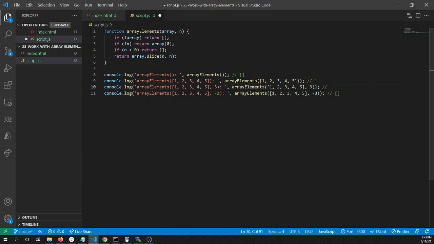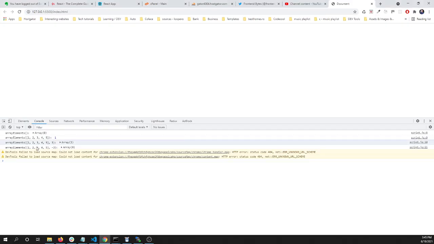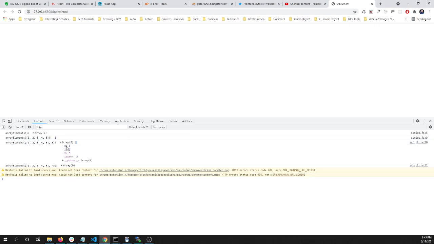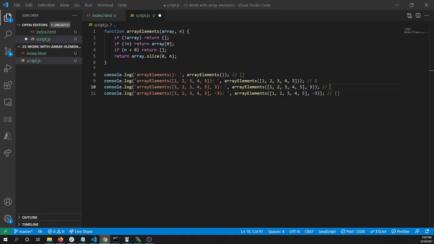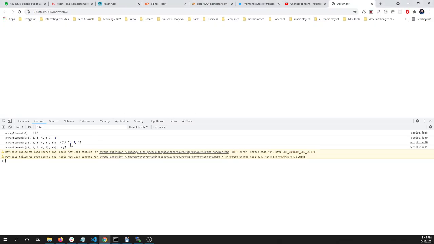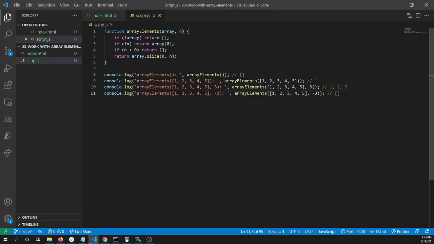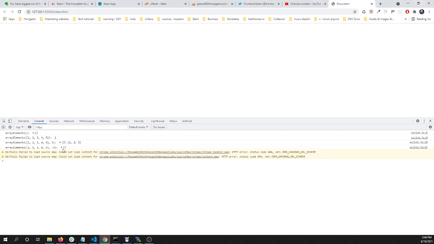For the third case, here we need to have the first 3 elements from array. So 1, 2, 3. Let's put also here 1, 2, 3. So this is the result. And we can see also the result here, 1, 2, 3. And for the fourth case, when we have n minus 3, here we have an empty array.